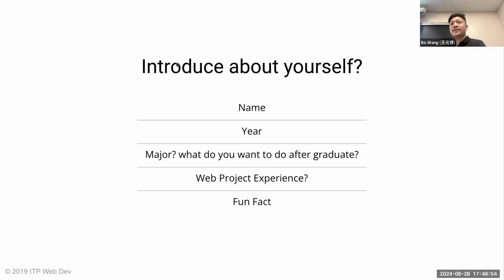Sure, go ahead. Hi, my name is Nina. I'm a senior in journalism, still kind of figuring out what I want to do. My web project experience would just be from this minor. I haven't really done much outside of that except for fun. And a fun fact would be I'm part of USC Dragon Boat.